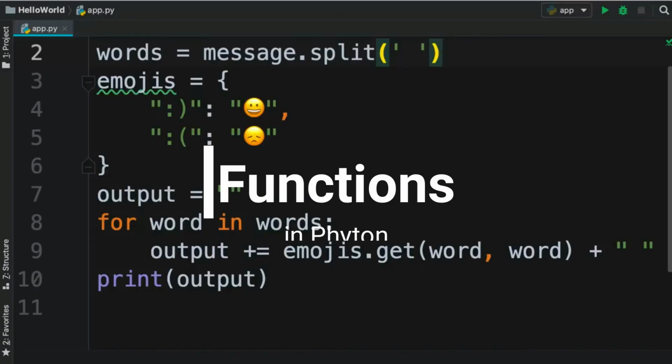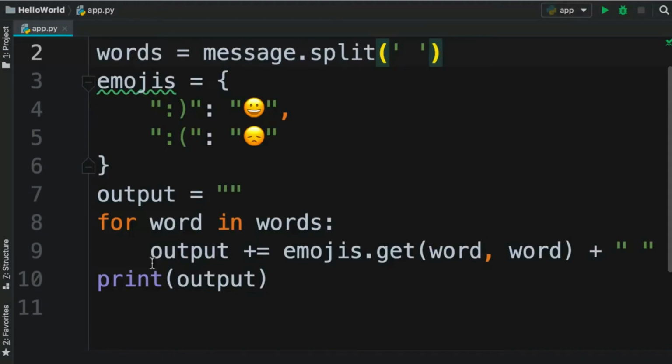Here's a solution from the last tutorial where we created an emoji converter. Now, so far we've been writing all our code right here in app.py, but as our programs grow, we need a better way to organize our code. We need to break up our code into smaller, more manageable, and more maintainable chunks, which we call functions.